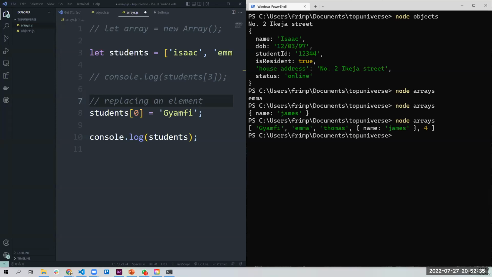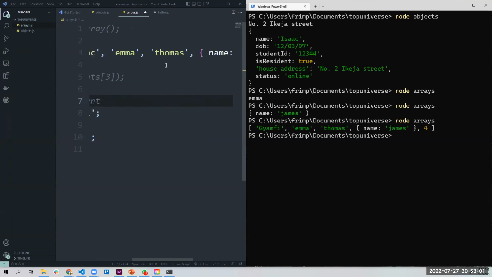I've missed some questions here. Someone says, how do you print the object element in an array? I'm sure you're trying to say, how do you print the property values of an object. That's a very good question. So what you do is this.